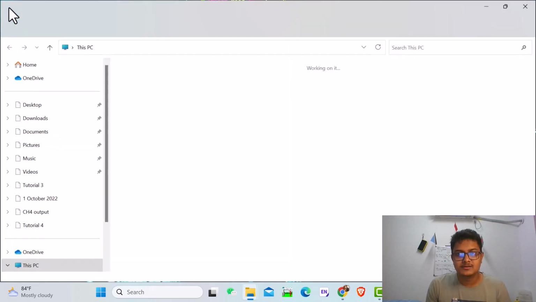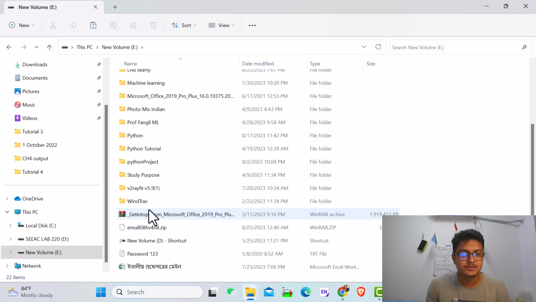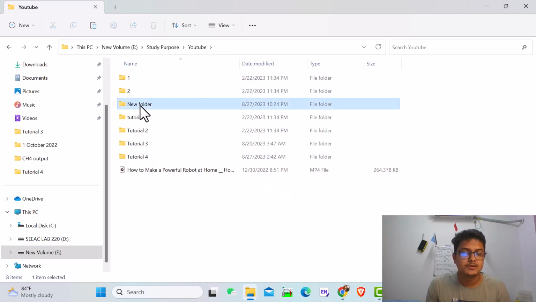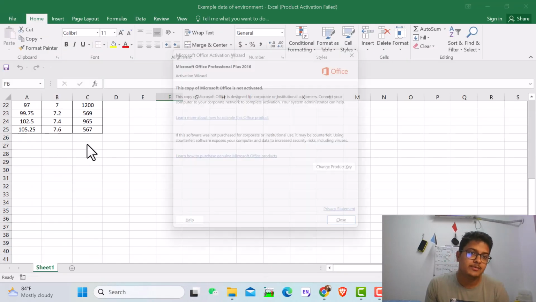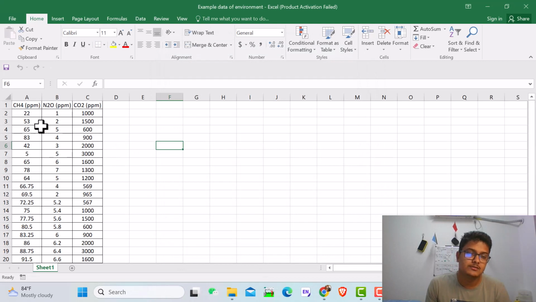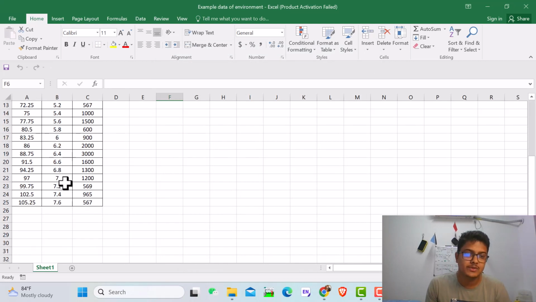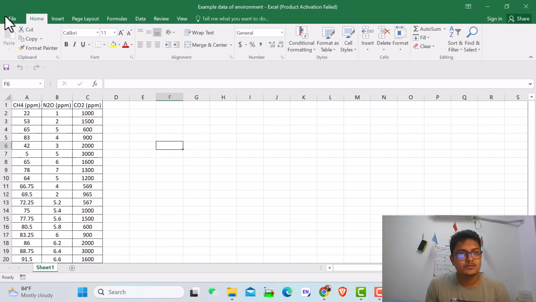At first I need to open the Excel file. My Excel file is here in the new folder. So this is the Excel file. Most of the time you face big problems changing the data from Excel to a dot file, because at that time we need some value here. So that's why we need to follow some steps.